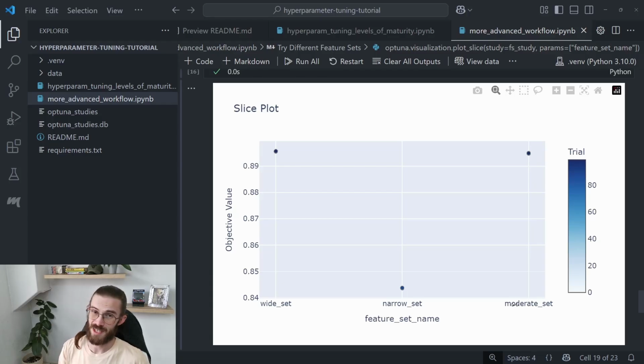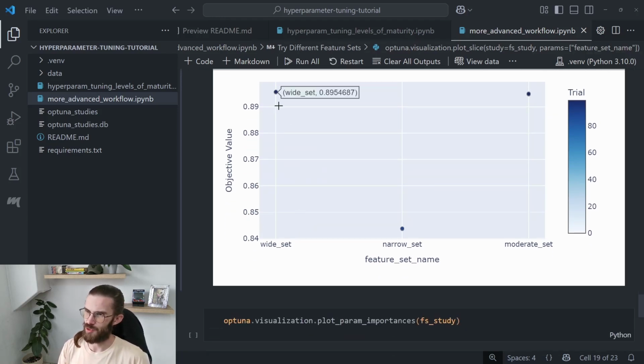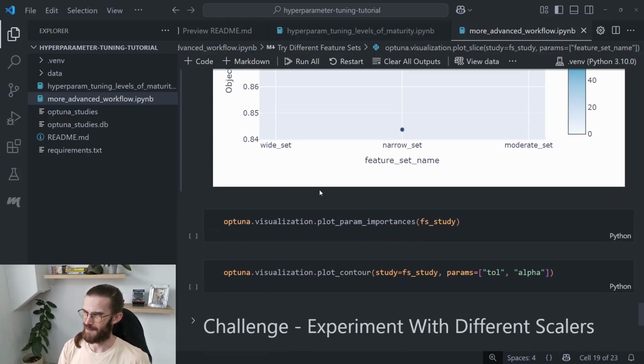The moderate set has fewer variables, albeit just one less variable, but that still reduces complexity. And I'm really not losing a lot of the score by using the moderate set as opposed to the wide set. But again, for the sake of the video, we can say, hey, just go ahead and use the wide set or something like that, right?